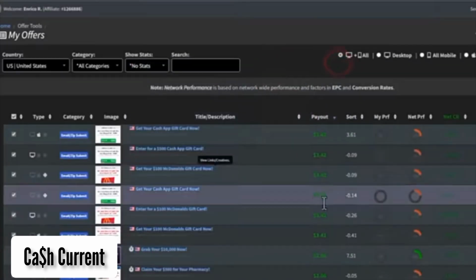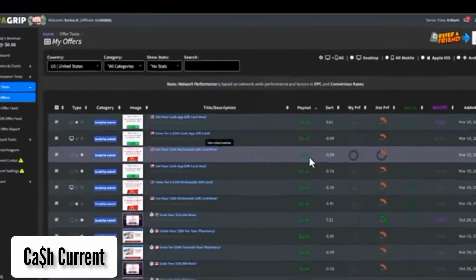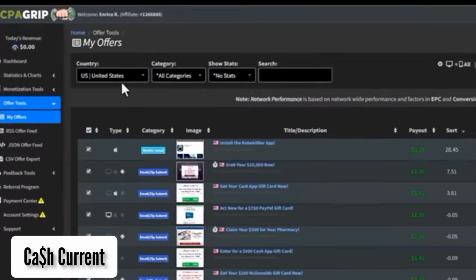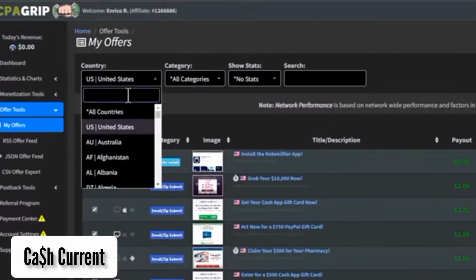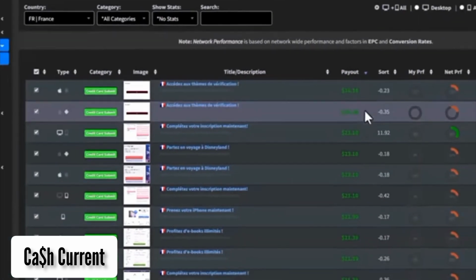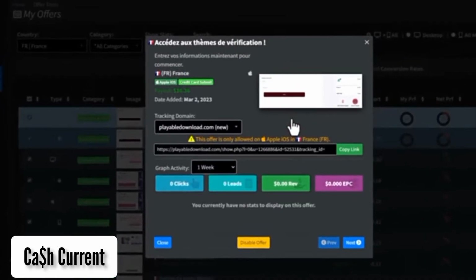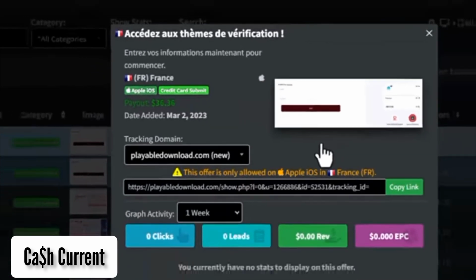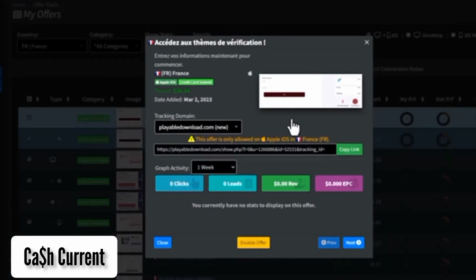To filter the offer and find the best ones, you need to select European countries like France, Italy, Germany, and Spain. These countries typically provide higher payouts per action performed. To do so, just click on your country right here and type the country you want, let's say France. Click here to sort by payout and select the highest paying offer. To promote this offer right here pays you $36.36 for every person that completes the task. But make sure you're familiar with the offer so that you can promote it effectively.